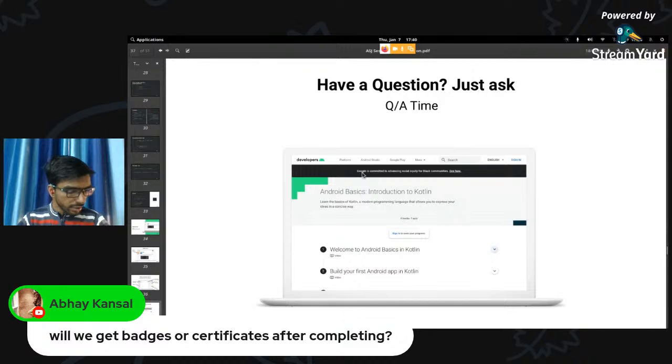Abhay is asking, will we get badges or certificates after completing? Yes, you definitely get badges and certificates after completing the whole course, and you have to do some steps to avail the badge and the certificate. These include submitting a screenshot of your Google developer profile along with your name and badges, and also sharing a screenshot of the application that you make during these courses.